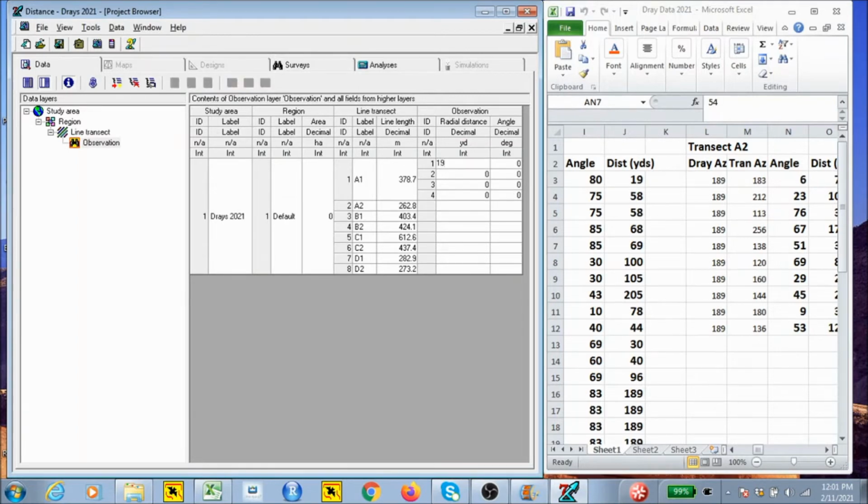So my distances are 19, 58, 58, and then 68. I'm going to go up over here and put in the angles. I had 80 degrees, 75 degrees, 75 degrees, and 85 degrees.